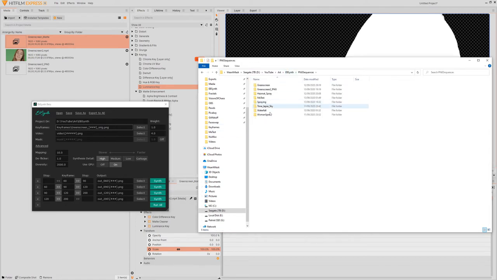Then I go into the PNG sequence and I do the same, drag that onto the video one, and there we go. So that's automatically filled in the stop, the keyframes, and got an output directory there, which will be this directory, the project directory there. So let's run all those and use the magic of time compression once again.